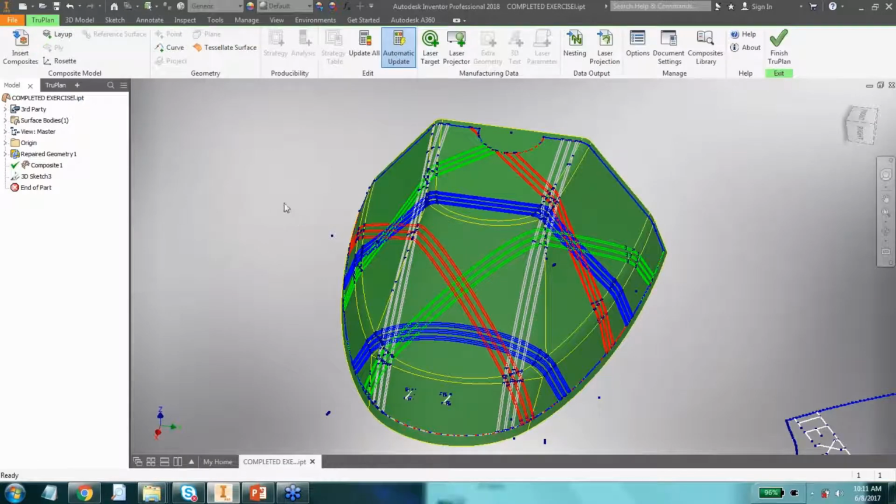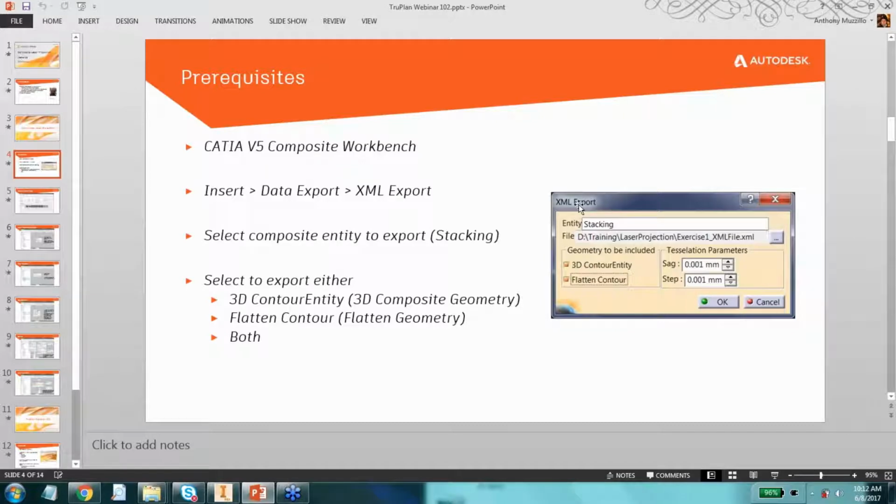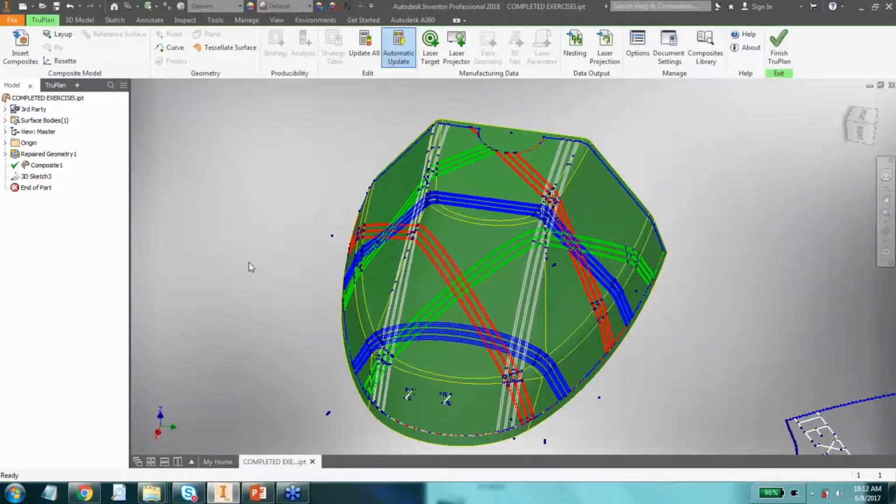Hopefully you can see my screen. I'm in a live TruPlan session at this point. What I've done here is I already did the 3 steps that we started out with in our previous webinar. In other words, I did the XML export from CATIA to generate my composites stacking information. I also did a 3D export with the STL option so that I could get all my data into TruPlan. So this is my model.